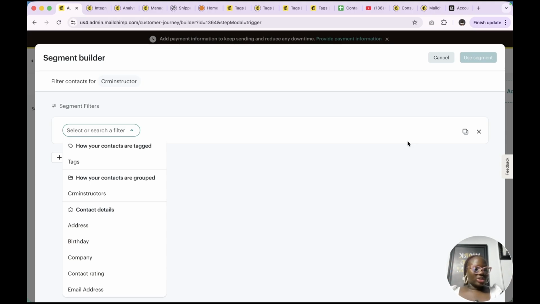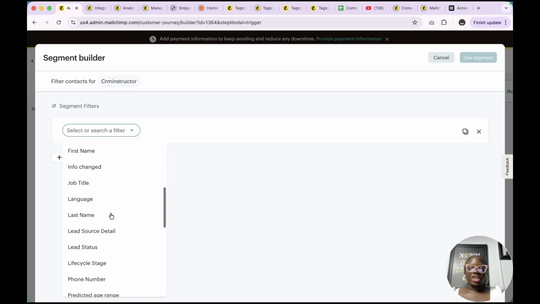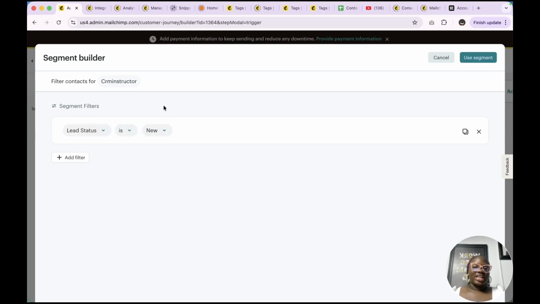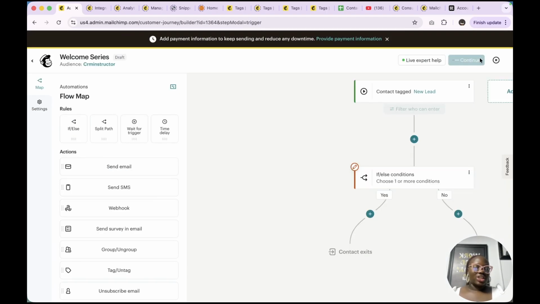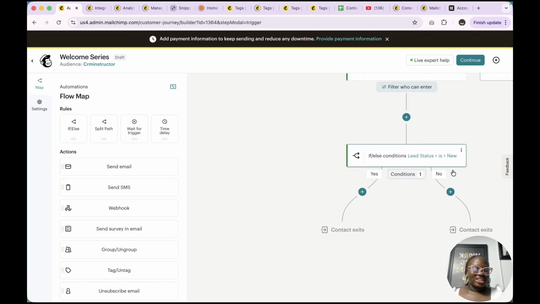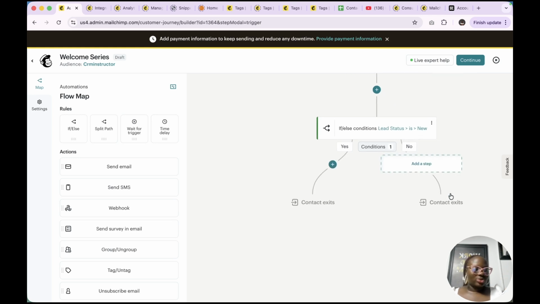So one flow is for if they fulfill the conditions, and the other flow is if they did not fulfill that condition. So we can say something like we want to check for everyone that has their lead status as new, and we can use this as the segment. And as you can see, it is saying the if or else condition, lead status is new. If it is yes, you can then add multiple actions to this flow in here, but if it is no, you can decide to add another multiple steps in here. So that is the if or else condition.